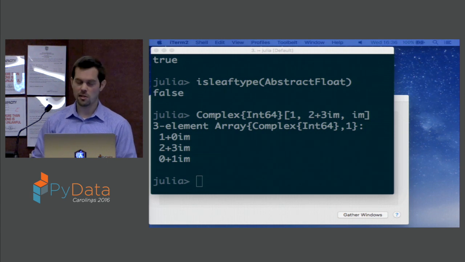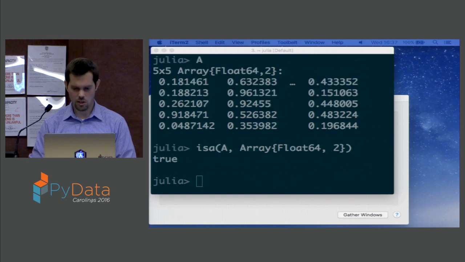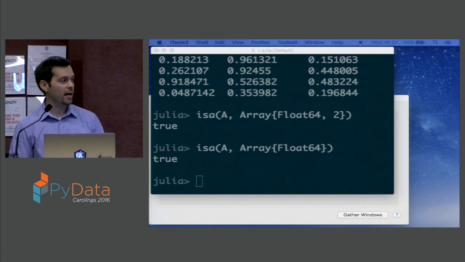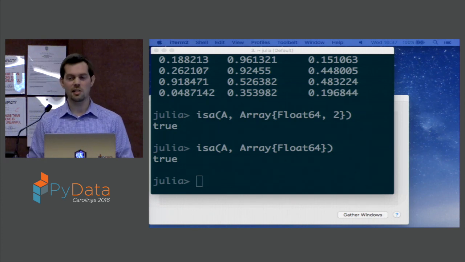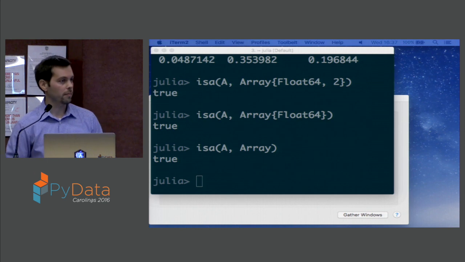Okay, parametric types, and I have to cover them because arrays are like the single most important type in Julia, and they're parametric. So let's see. Okay, my A matrix is still this random thing, and this should be true. Interestingly enough, and I'm not going to get into the weeds about this, this is also true, that A is an array with Float64 elements without specifying that. So it's sufficient for me to just say is an array that contains Float64s. That will also return true. In fact, this will also return true.